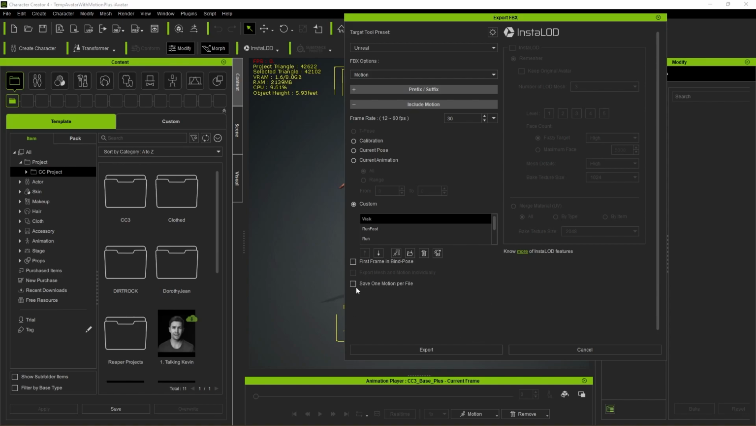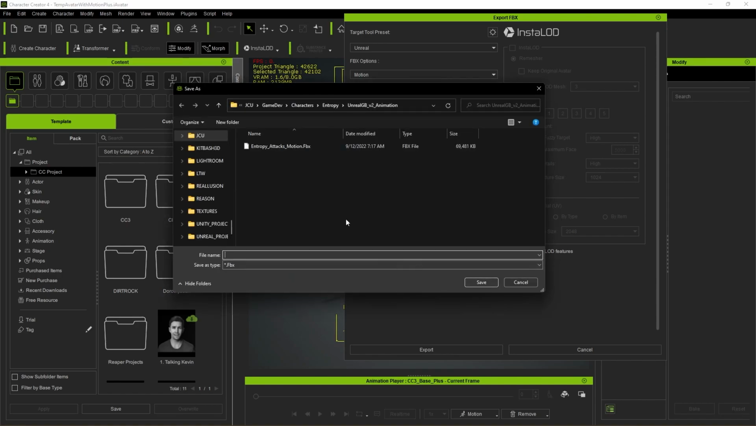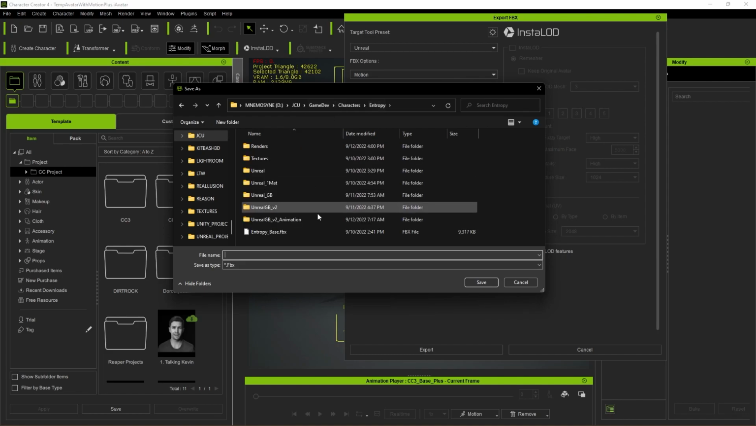Now, if I wanted to, I could create a bunch of different files, saving one motion per file. I don't think that's what I'm going to do this time. All I'm going to do is export these as one big file, and I'm going to click on export. And let's see, I'm going to save this right here.